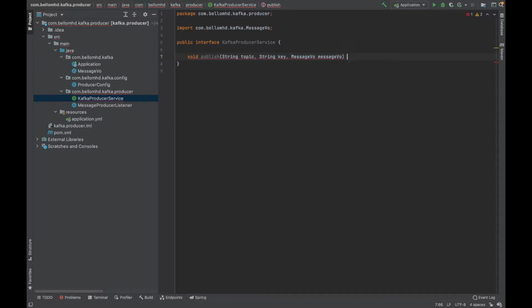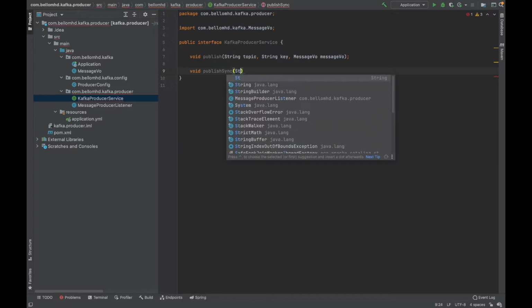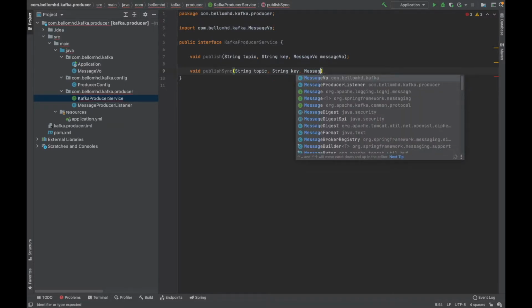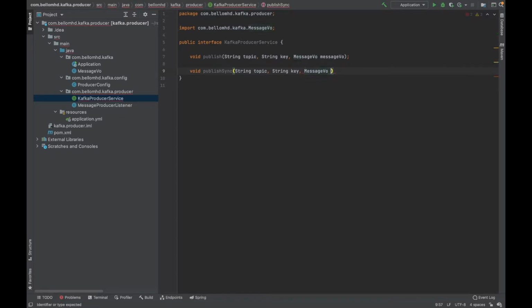So we are taking that message, and we will also have another method, which is publish sync. Let's call it sync. I mean, when a message is sent, we will wait for the response. So here too, we are going to have our topic, then we will also have the key, if the key is needed, and then our message view. So this is our interface for Kafka producer service.